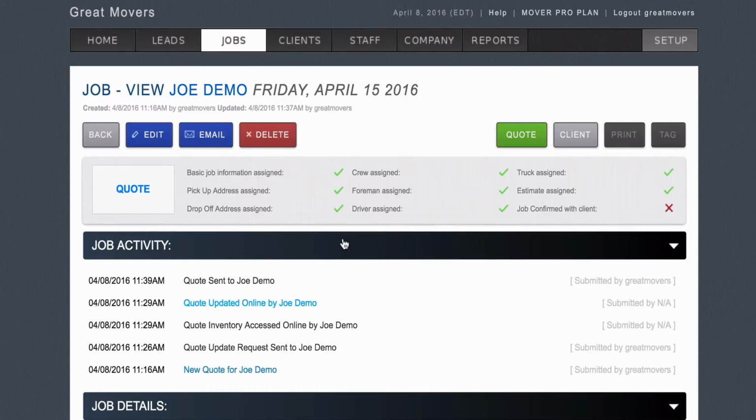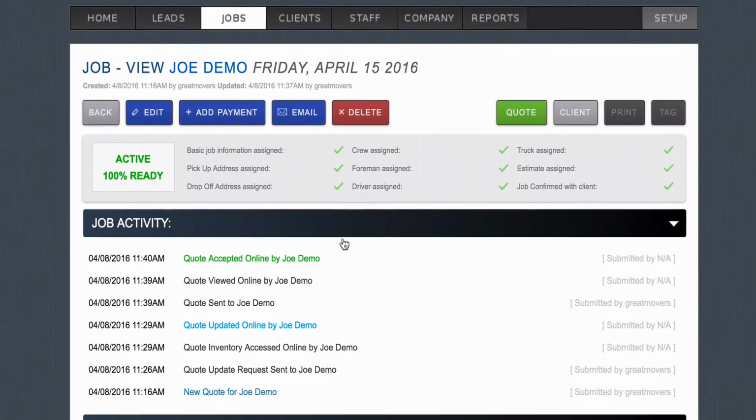Now, when we go back into the Moverbase system and refresh, we can see that they viewed the online quote and that they also accepted it. You can also see that the status changed from quote to active and 100% ready.